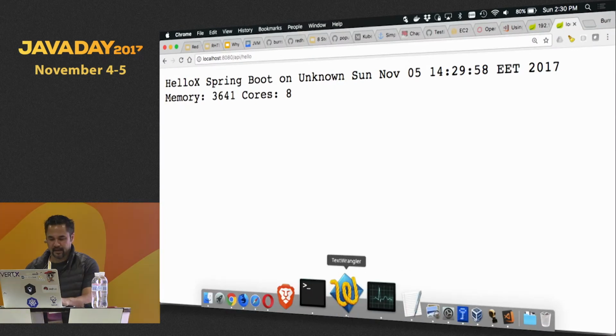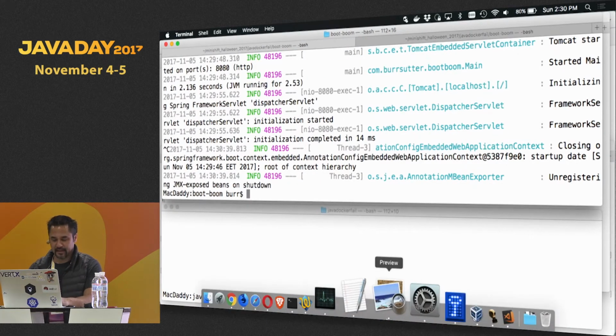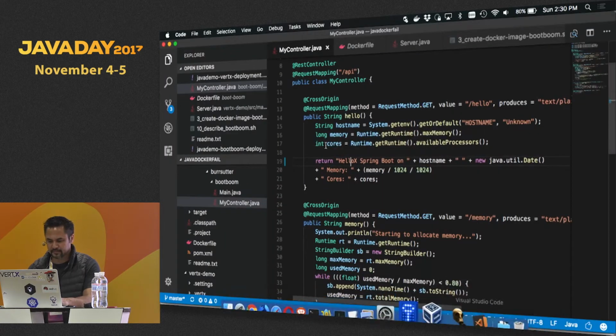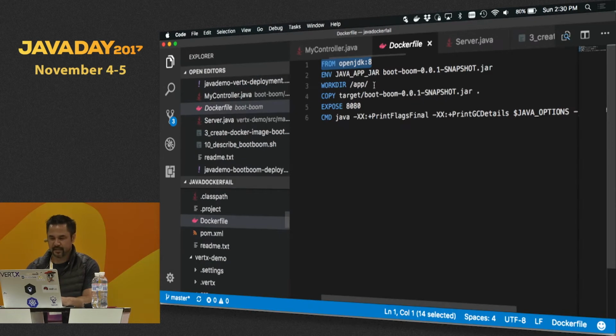Okay, let's shut that down. And let's put it actually in its little Docker container. So that's the simple Java code associated with that. Here's the Docker file. You can see it says from OpenJDK 8, make it a little bit bigger.